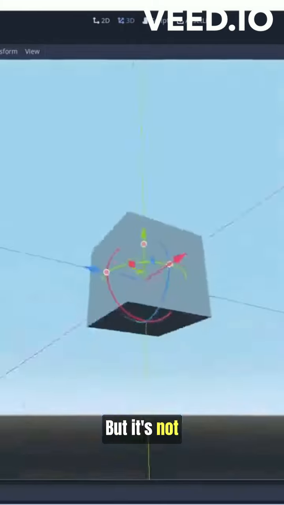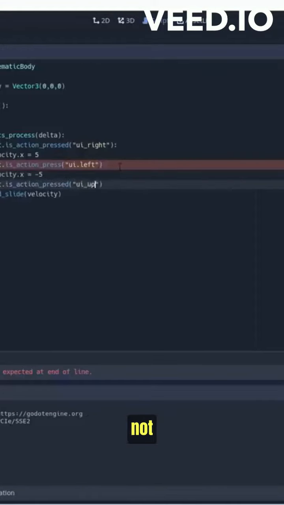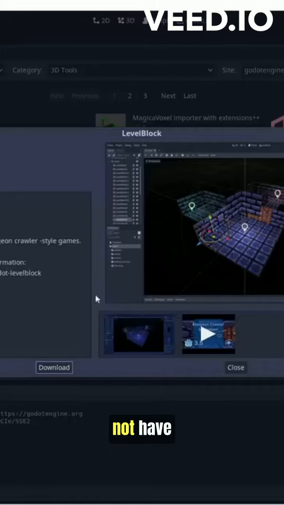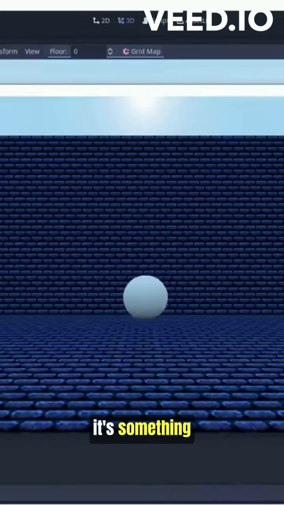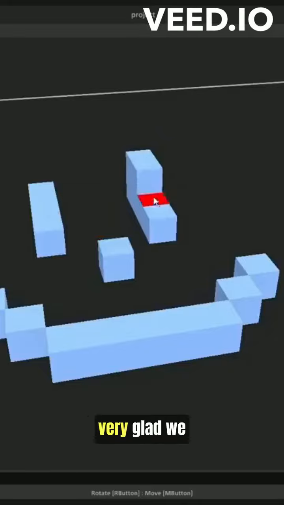Absolutely unbelievable, but it's not entirely perfect. There's actually one thing missing. While Unity's character controller does not have sliding by default, it does have stair stepping. On the other hand, Godot's character controller can do sliding, but does not have stair stepping. It makes me a little worried because I didn't find any reliable stair stepping script, but at least it's something that can be worked around by adjusting colliders in the level. Sliding cannot be worked around. It has to be done properly, so I'm very glad we have that here.